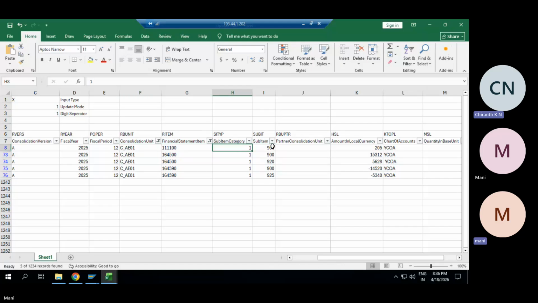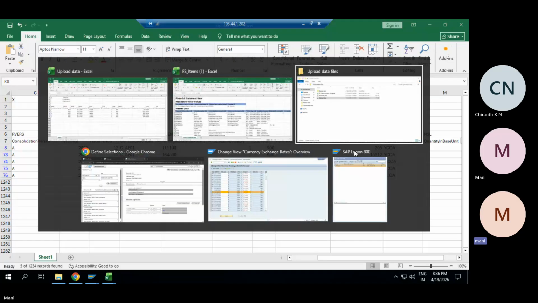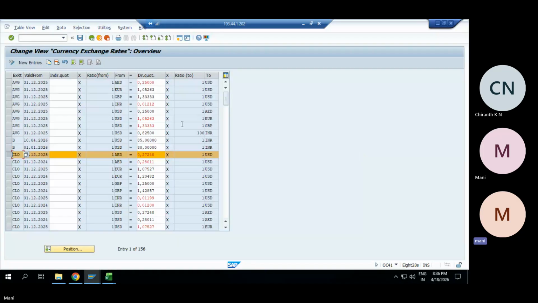Yeah, 1 and 900. So this is the FS item, right? And when sub item category is 1, and this is upload balance, 900 is upload balance, right? So for this value, the translation will happen at this particular rate. Is that clear now? Yeah, translation will happen using that particular selection ID and method. Correct.